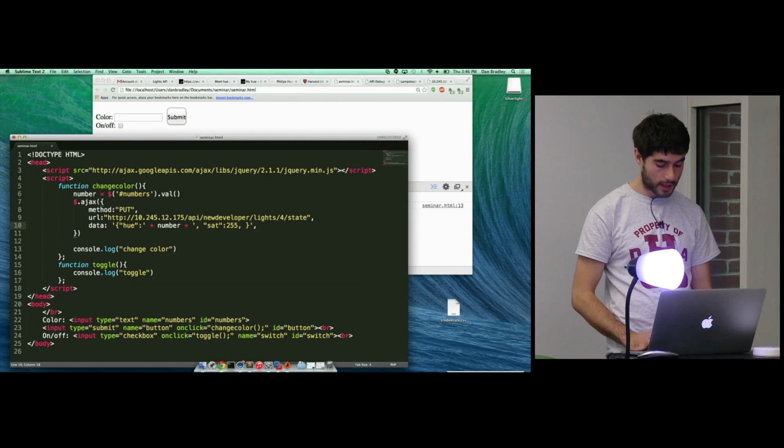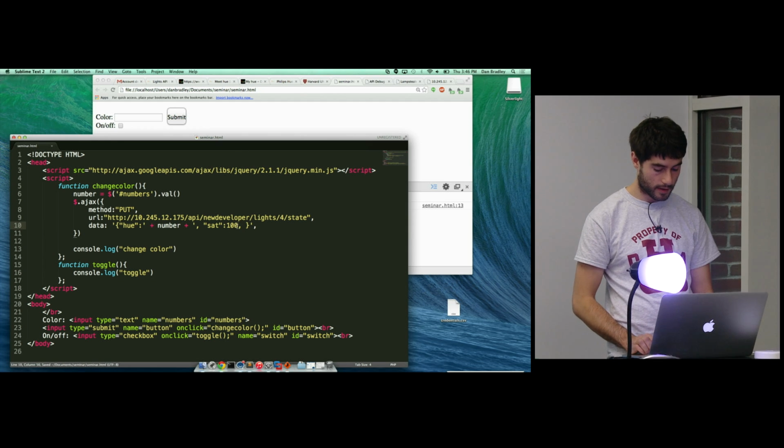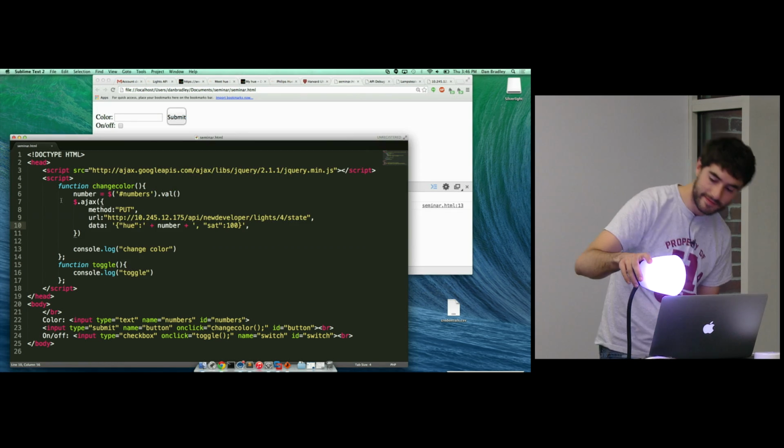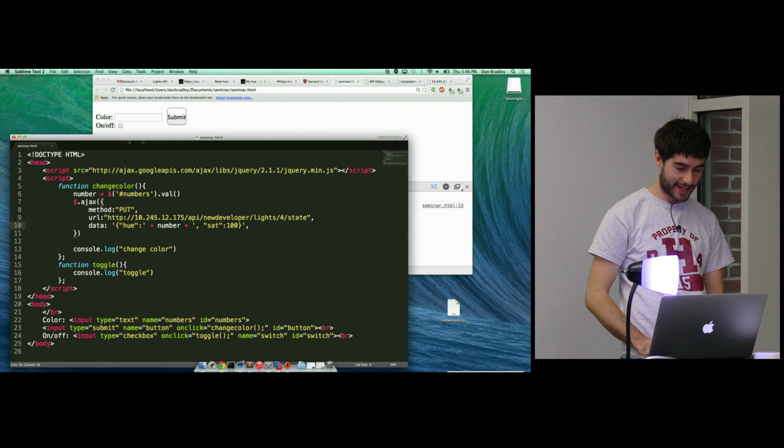Or, so if we, say, set it to a lower saturation, it'll be a less bright color. Not that it's all that bright as is. Or is that just not working? It's hard for me to tell from here.